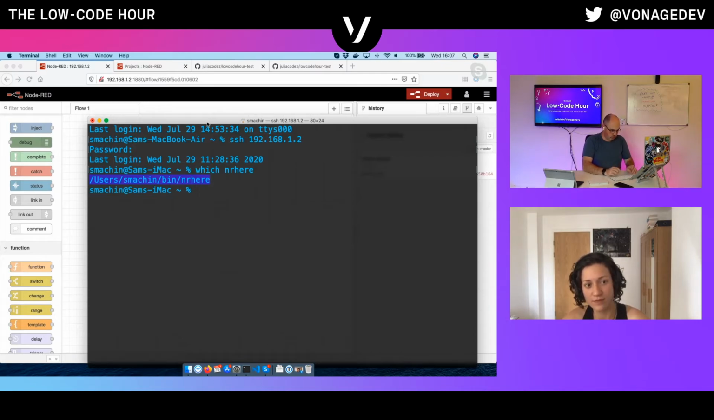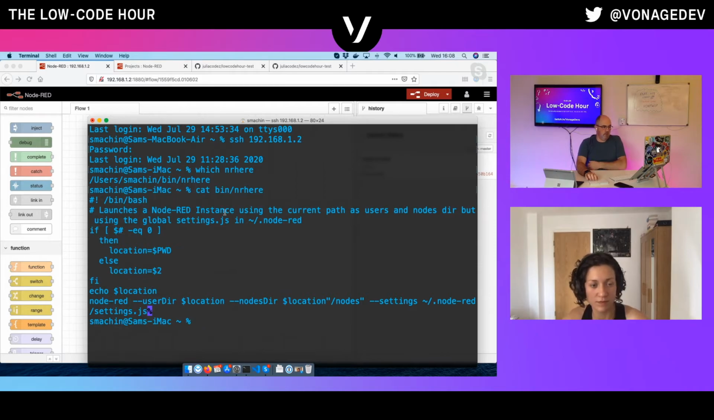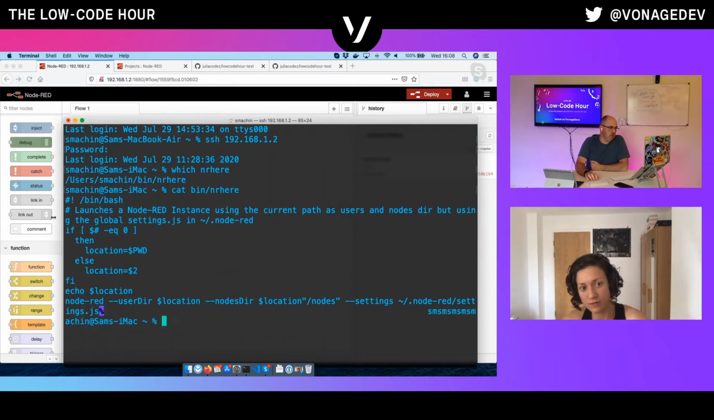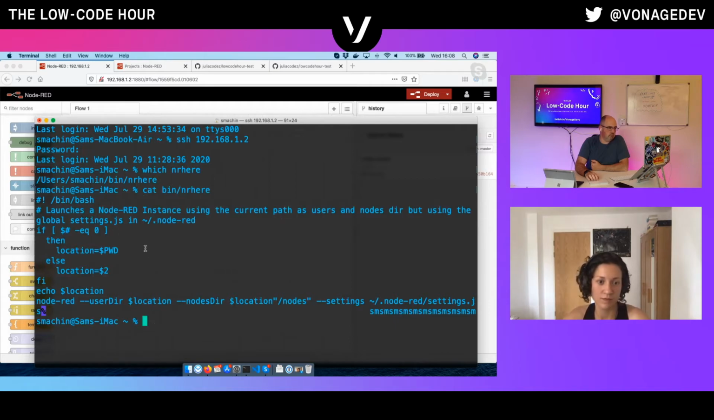So I've got this script called nr here, and what it does is it launches a Node-RED in the current path as the user, but using the global settings. So it uses my main settings.js, so my password and everything is kept. But it stores the flows and the nodes files. So it starts up Node-RED with, it's all it really is, this command here.